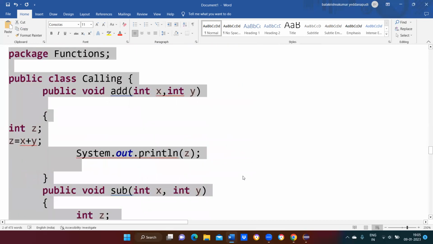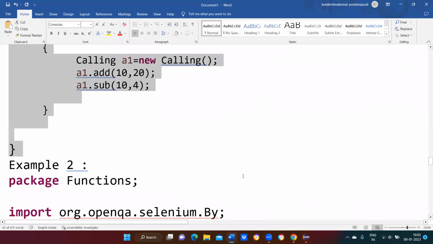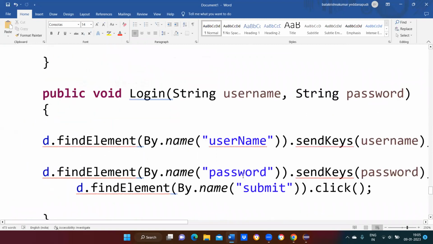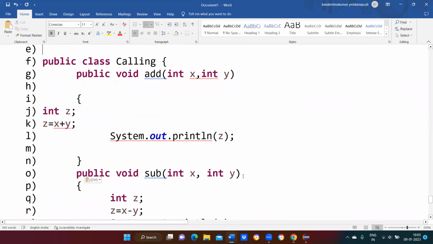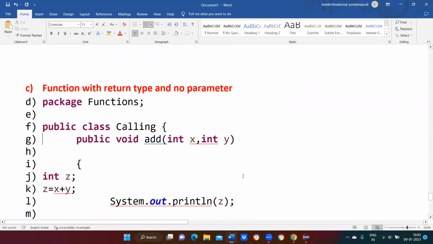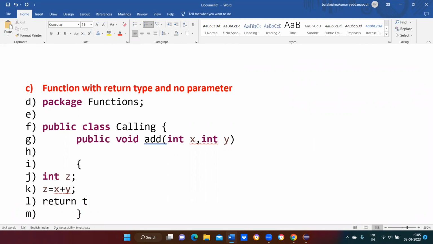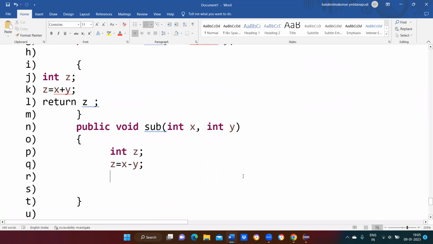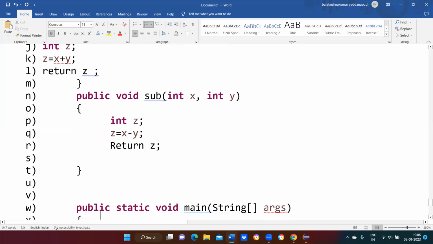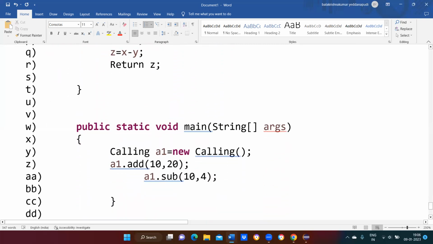See, when you're working with this, it is showing with return type, no parameter. So instead of system.out.println z, we can write return z. Similarly, here also I can use return z. Now, where I'm going to call these two, I'm going to call from this part.